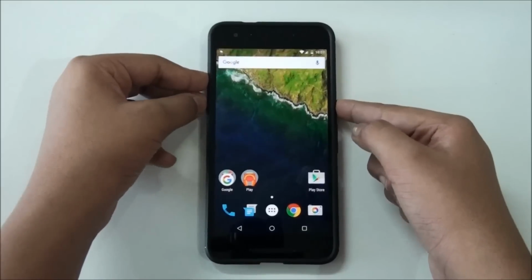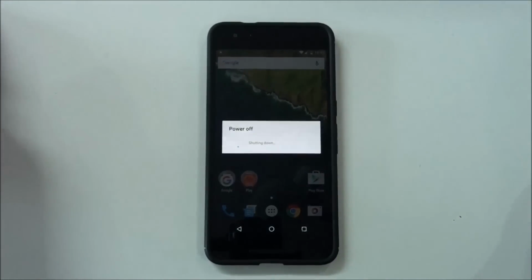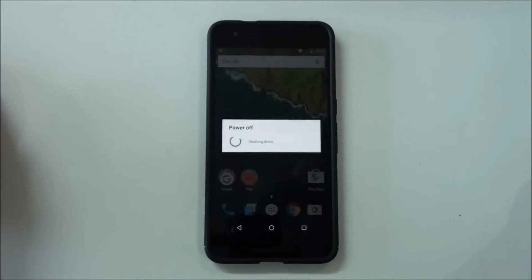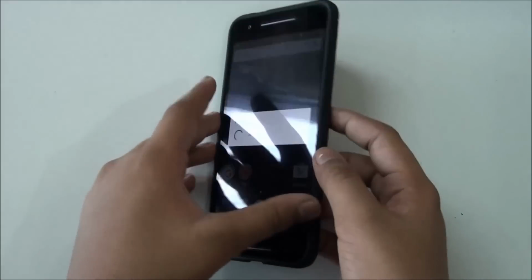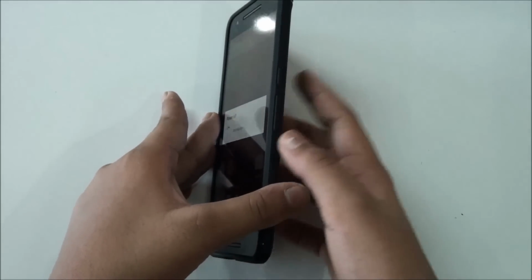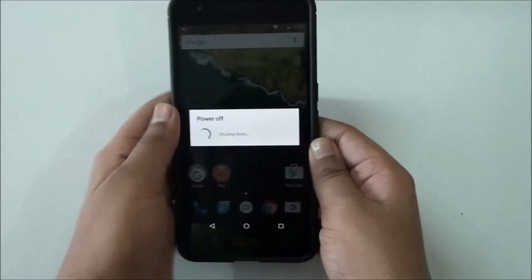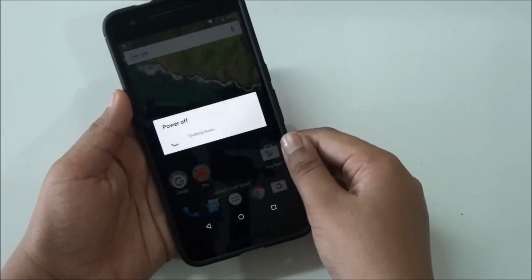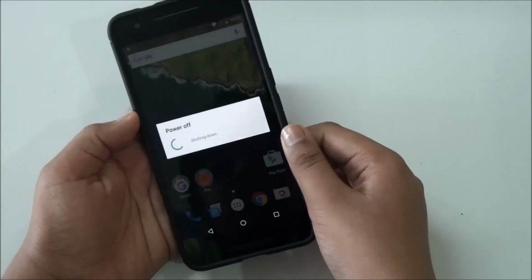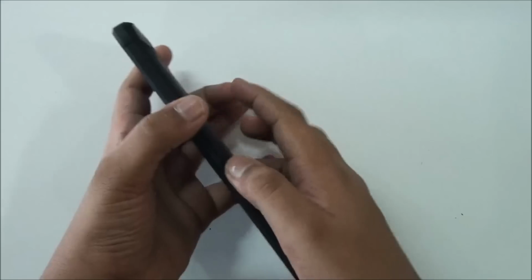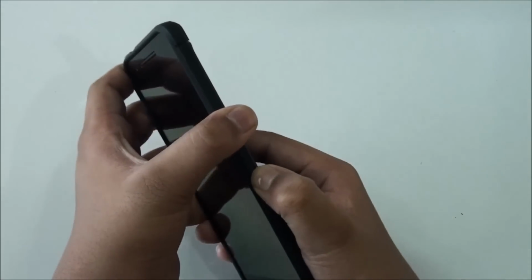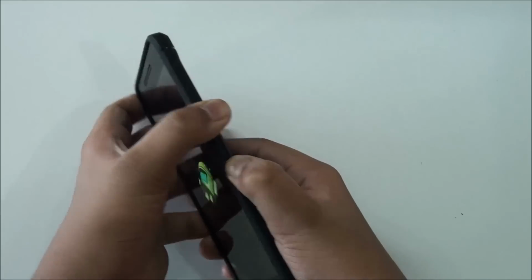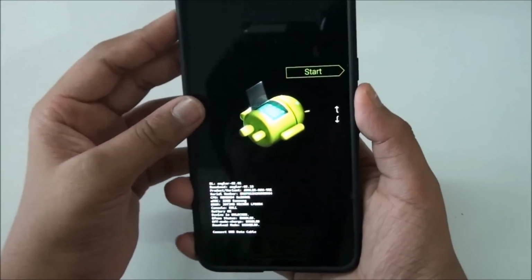Once it's done, just go ahead and power off your device. Then just go ahead and reboot your device into bootloader. How to do that is pretty simple. Just press the power button and volume down button simultaneously once the phone is turned off. It's turning off, it's just taking much time. Yeah, it's done. So now we are gonna press these two buttons simultaneously, once we get an Android logo, as you can see over here.